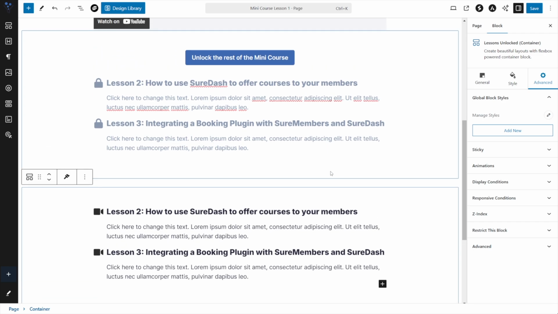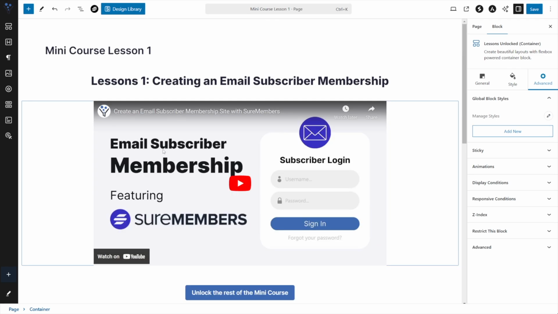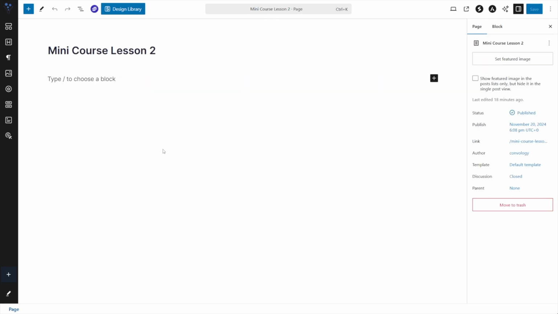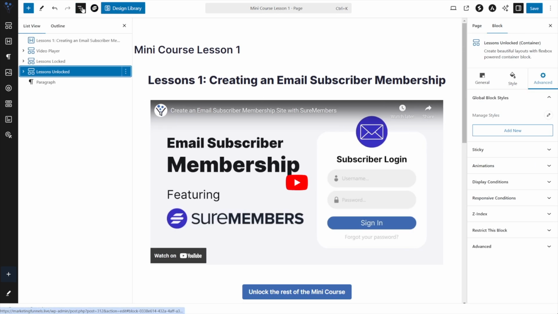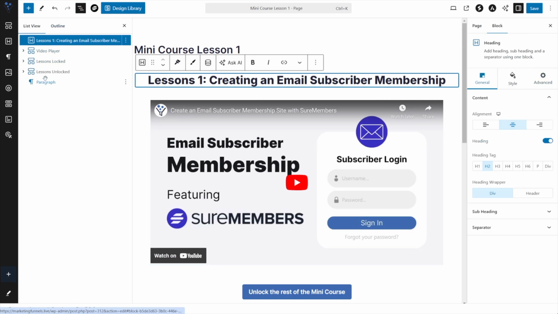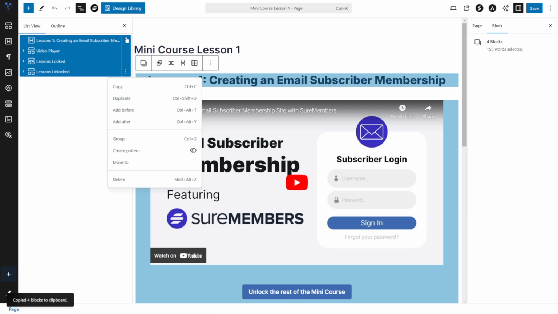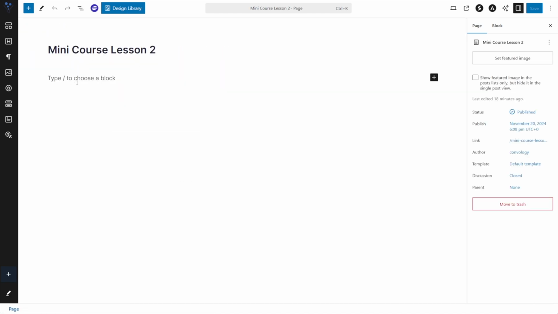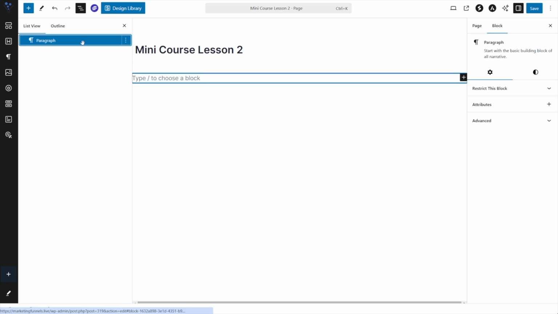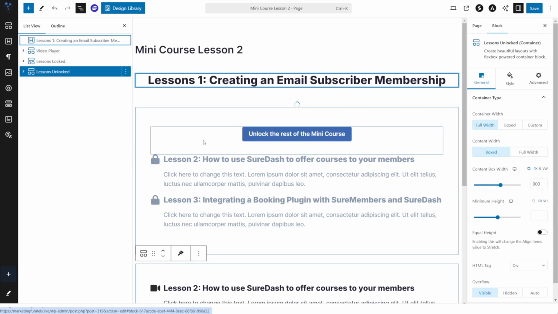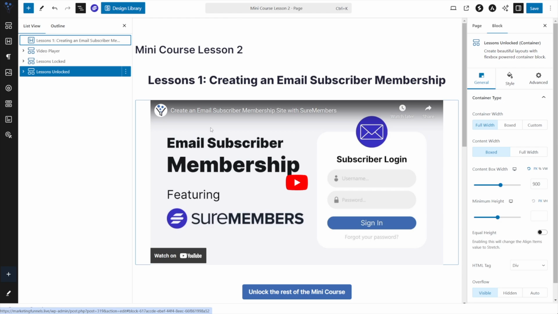Now here's where the rest of the time saving comes in. We don't want to go through all of these steps again on the pages for lesson 2 and 3. So this is for lesson 1. Now let me show you, mini course lesson 2 is a completely blank page. So watch how easy this is. I'm just going to open up my list view and copy all of these pieces. And I'm going to right click and say copy. And now I'm just going to come over into lesson 2 and I'll just hit Control or Command V to paste. And now what I've done is I've pasted literally everything from lesson 1 onto lesson 2.